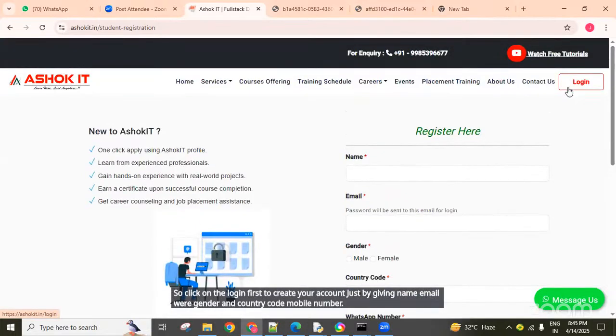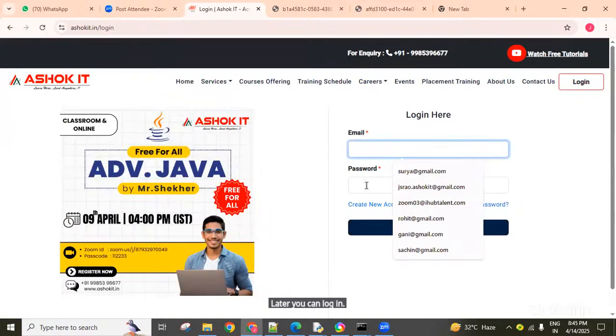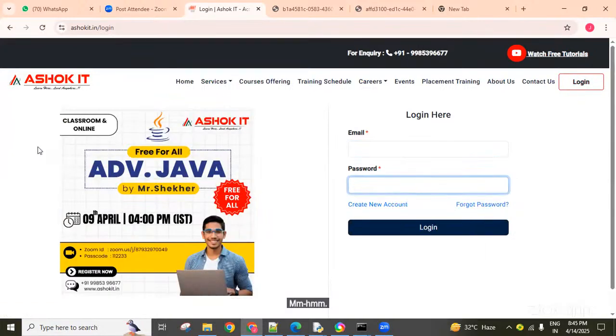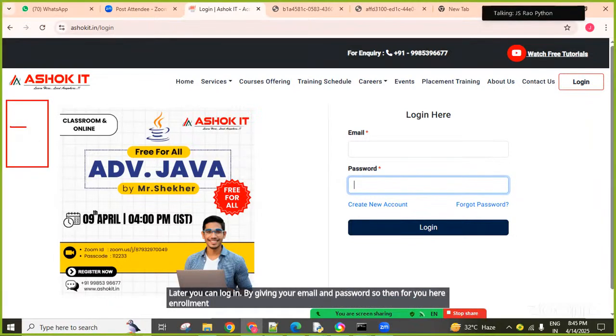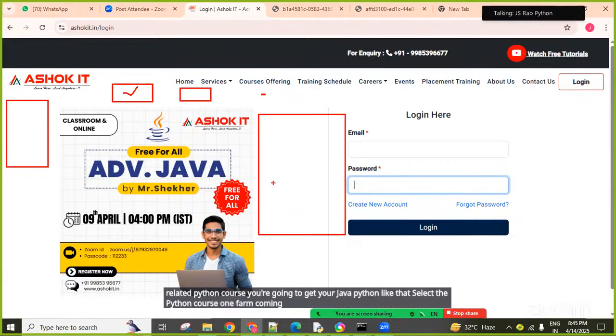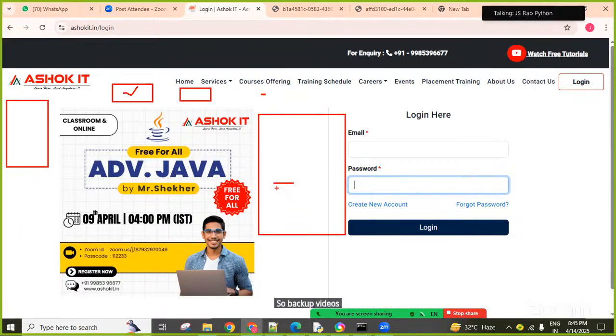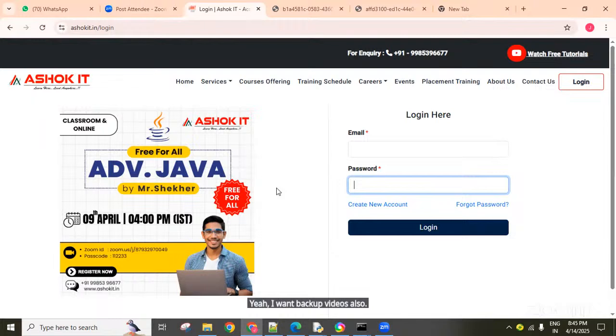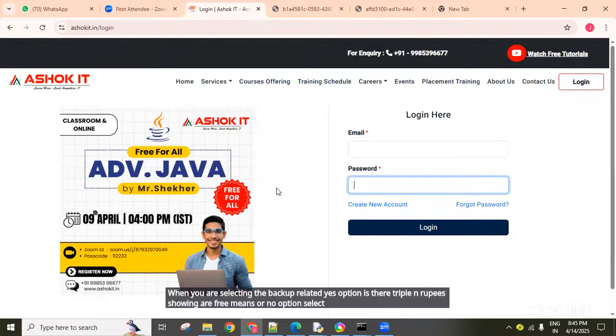Later you can log in by giving your email and password. Then for enrollment, choose a course. You are going to get Python, Java and other courses here. Select the Python course and one form comes. It asks whether you want backup videos or not. A backup videos checkbox comes. If you select yes, 999 rupees is shown; for free, select no option and zero cost is shown. Then finally click the confirmation button.